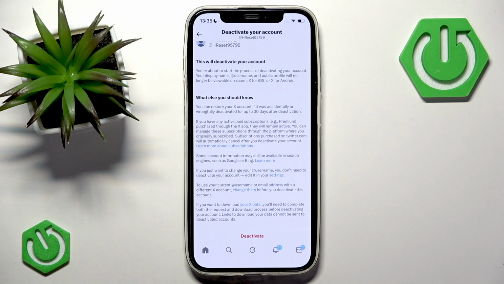After this, you will have to enter your password to confirm that you really want to delete your X account, and after this your account will be deactivated. But if you log back into your X account during the 30 days after you deactivate your account, it will be automatically reactivated and the deactivation process will be cancelled. Again, after 30 days of no login activity, X will permanently delete your account and all the data associated with it.